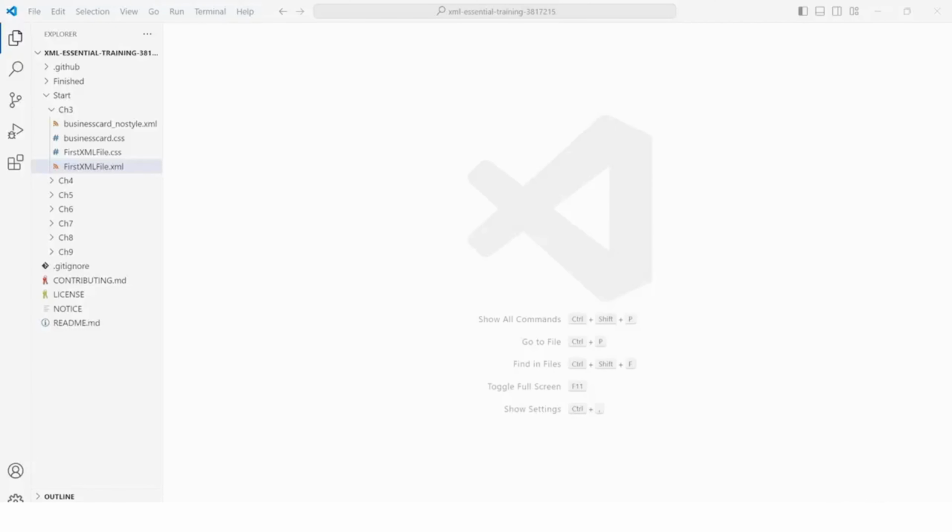All right, we've reached the point now where we can start working on our first XML file, and I'm going to do that here in Visual Studio Code. Now, again, if you're not using Visual Studio, that's fine. Your favorite text editor will work, but you'll have to find another way to preview the file in the browser with a local web server.